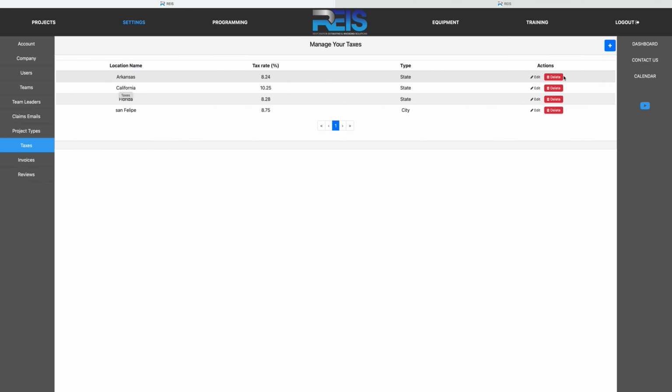You can also delete this if you're not needing this anymore, or edit it. And also another reason for this here is to be able to change the tax rate, because sometimes the rates will change. So this is how you use managing your taxes.